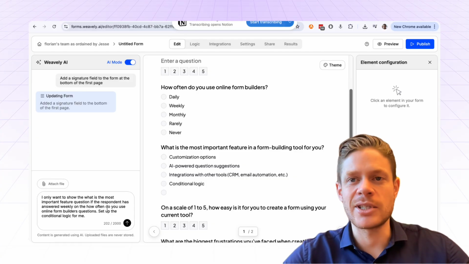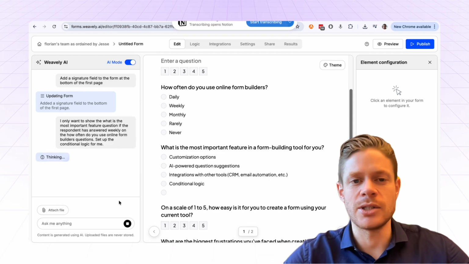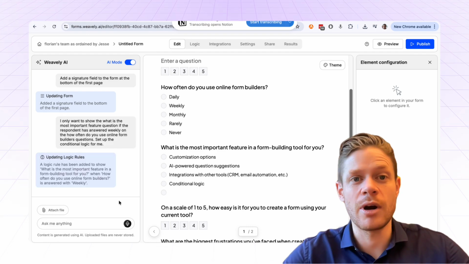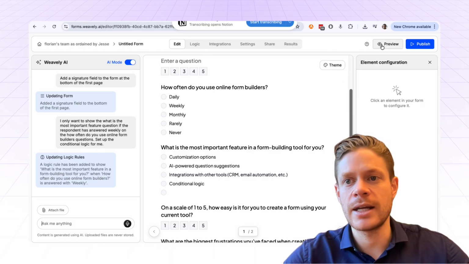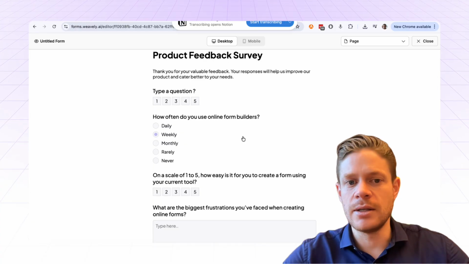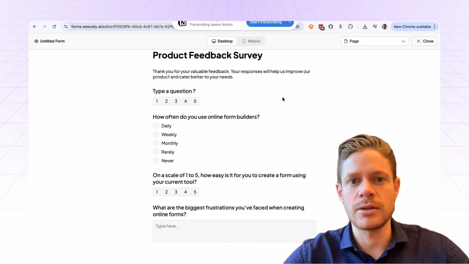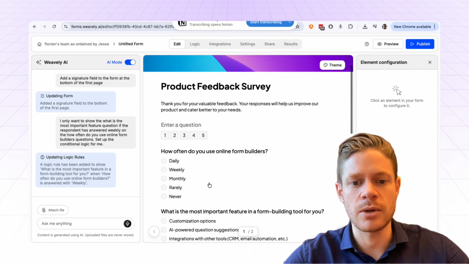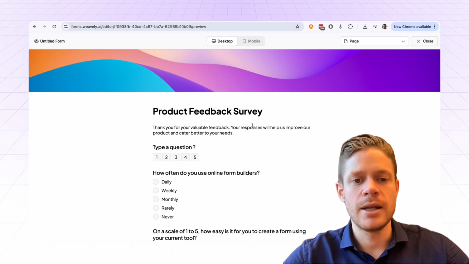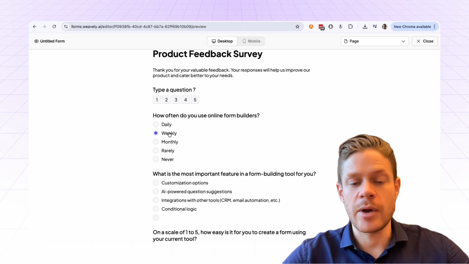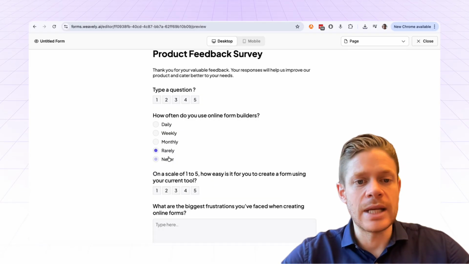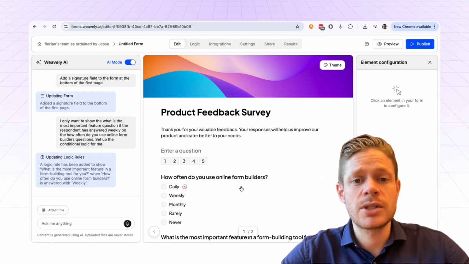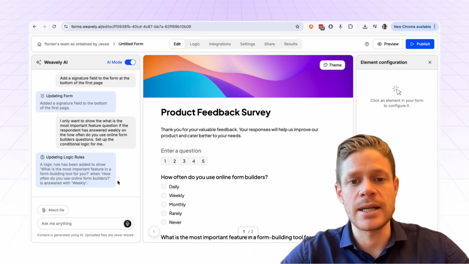I didn't type this out because it's actually a lot easier to just dictate. Depending on who you are, you either like or don't like dictation. But here you go. It's set up the logic rule for us. And again, if we go into preview, you see the question disappeared, right? The question that we wanted to conditionally show, so the what is the most important feature, that thing is gone. And if I press weekly, it shows up. But if I press anything else than weekly, the question is not shown, right? So you can set up advanced conditional logic just by asking the AI.